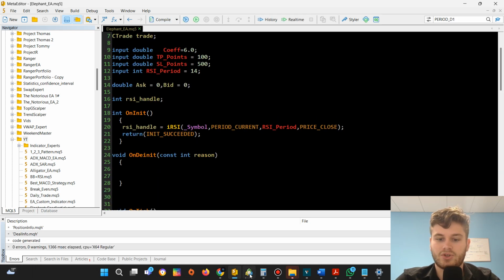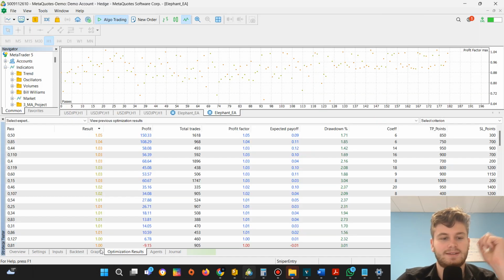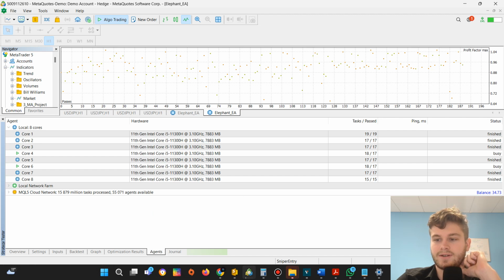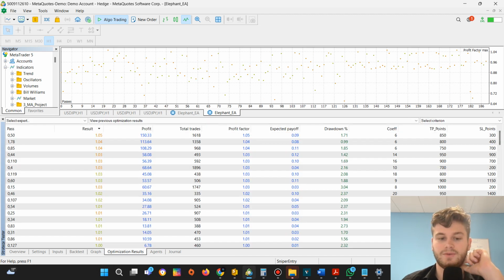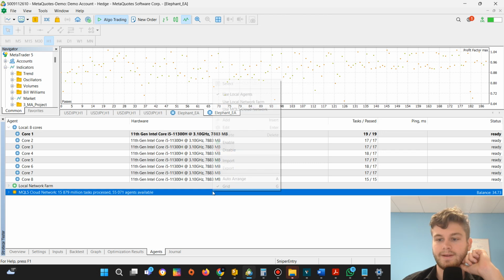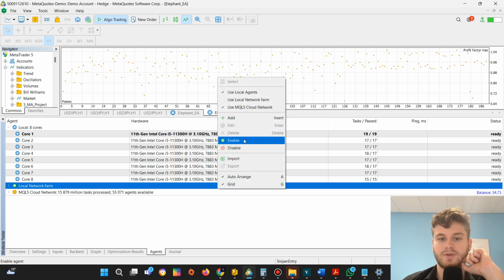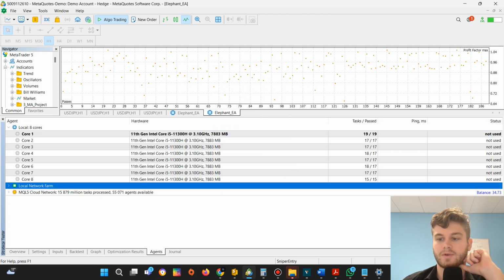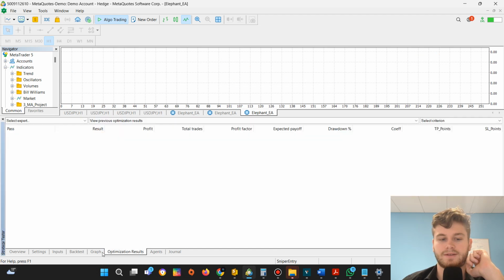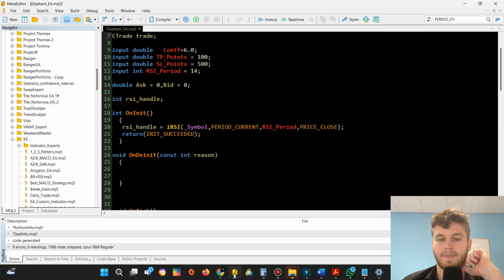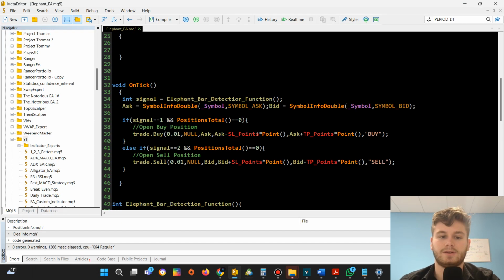So let's check the backtest. Okay, it's still in progress, and it should take some time. I don't like this. You know what I will do? I will simply use the MQL5 cloud network, so it will be much faster. And in the meantime, I will finish the coding part here.